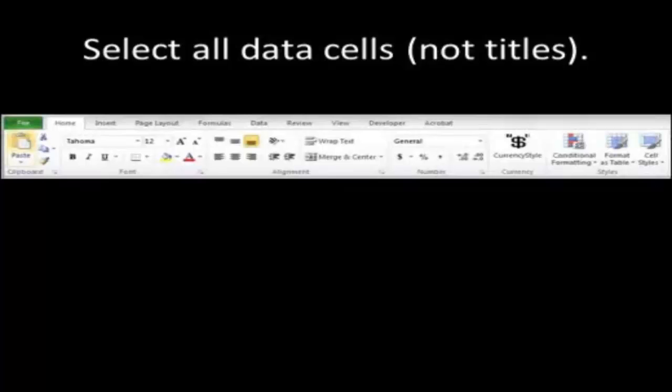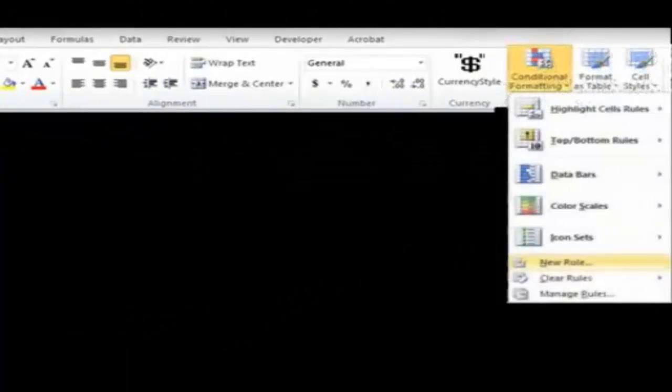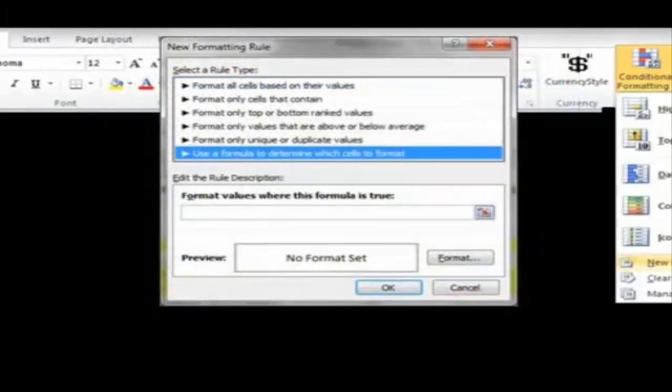We start by selecting all data cells. Don't include your column titles, just the data cells. You could select all your rows as well. Now, we're going to click on the conditional formatting button on the Home tab in the Styles group. And on that drop-down menu, we're going to select New Rule. This is going to bring up the New Formatting Rule dialog box. We'll click on that last option to use a formula to determine which cells to format, and that's going to change that dialog box a bit.